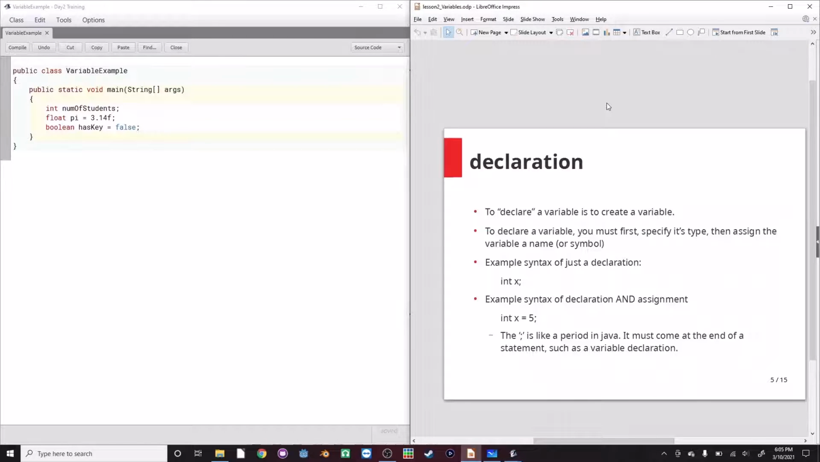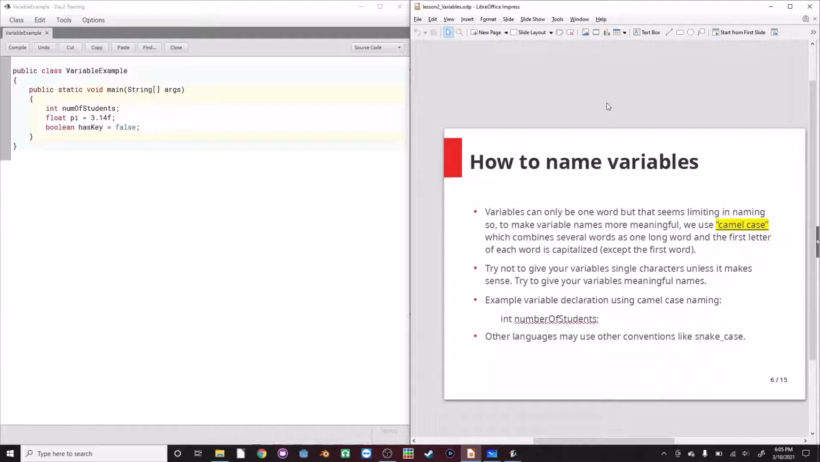Okay, I already talked about this. You have to first declare it, give it a name. Here's some syntax examples, and then you have to end with a semicolon. You can assign later or on the same line.